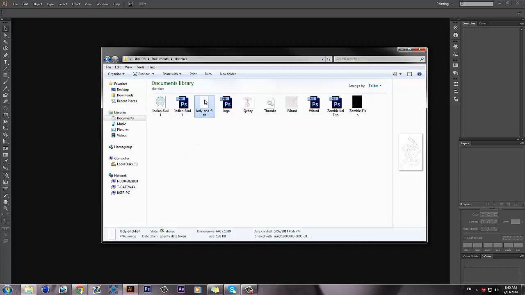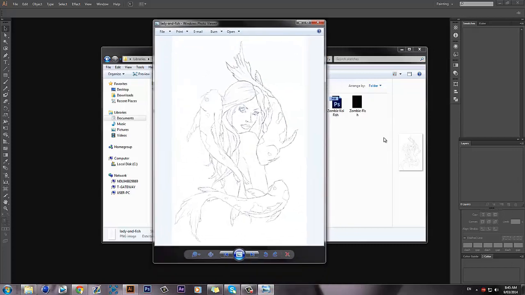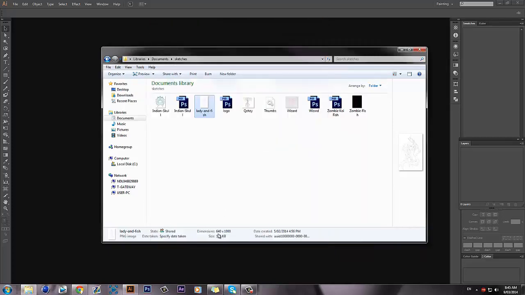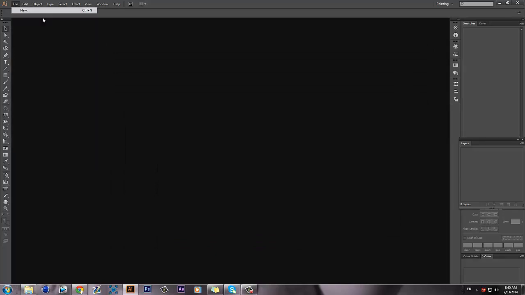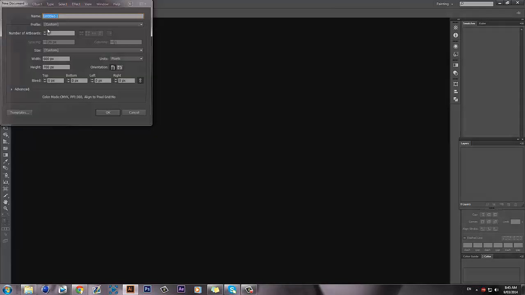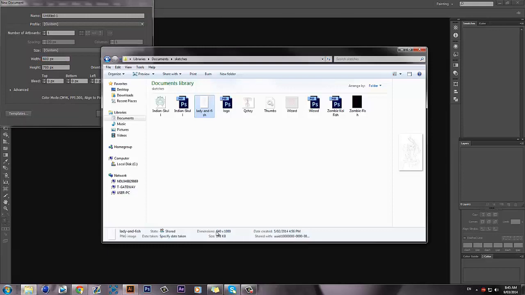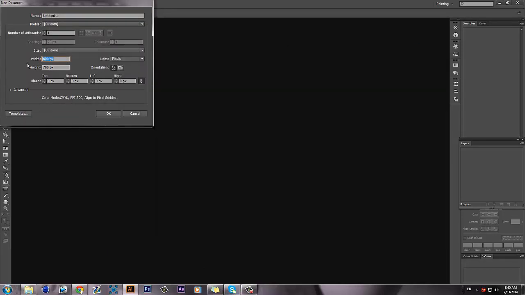But yeah, first thing you want to do is get a sketch. I will be using this one just because it's got different lines that I can show you what to use for. First thing you want to do is find out the dimensions of your work. So mine's 640 by 1000. So when you go File, New, change your width to whatever yours is. Mine's 640. This one's 1000.